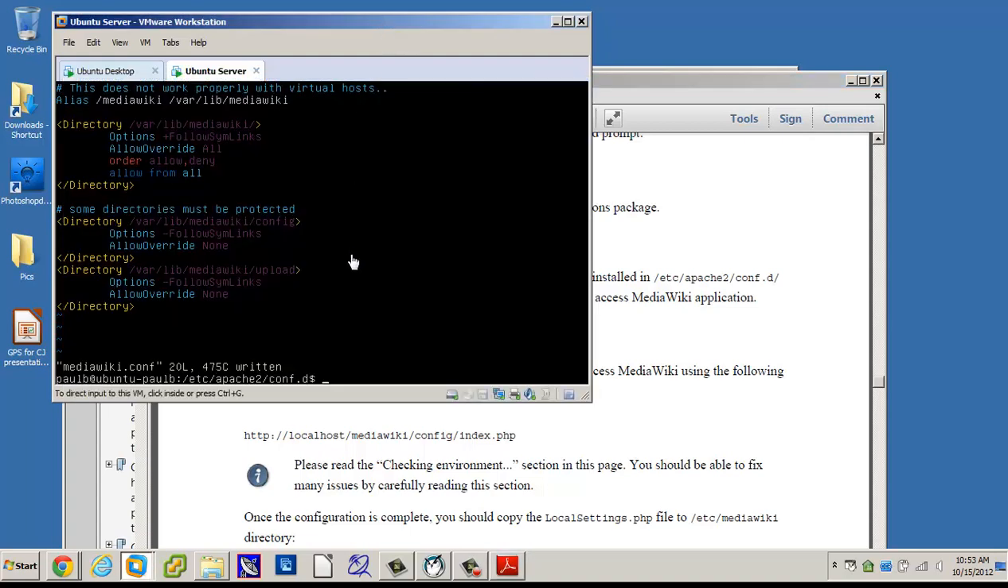Okay, so let's take a look at that. Let's restart our server. So I do sudo, let's just type it. Sudo service apache2 restart.